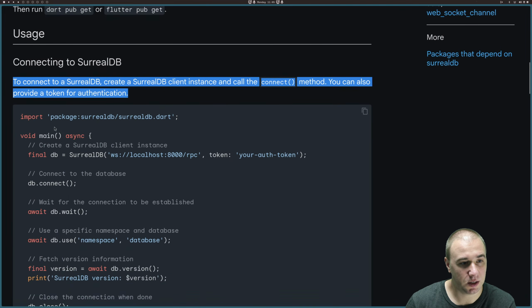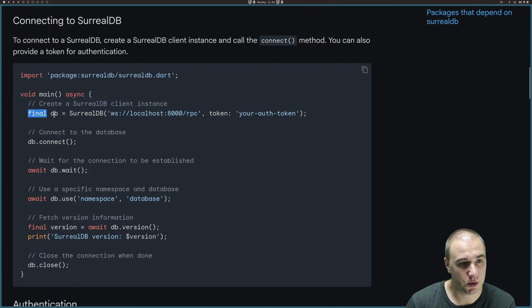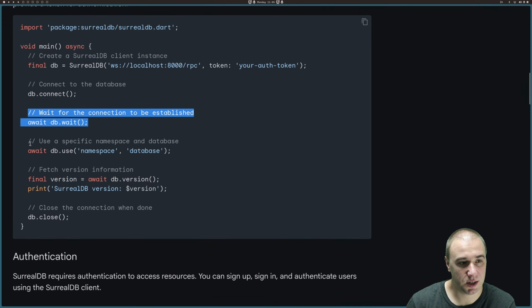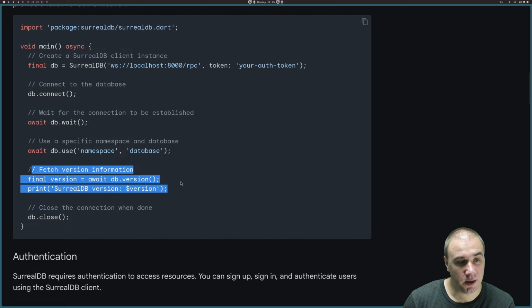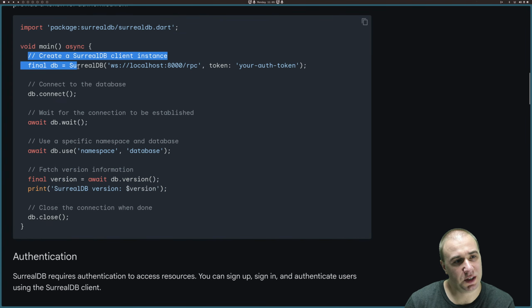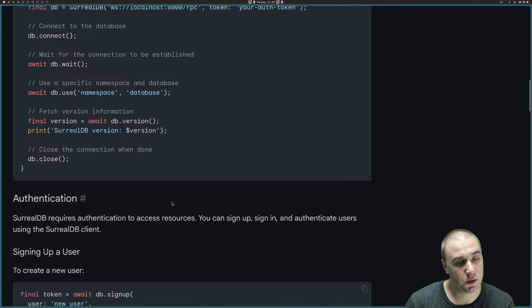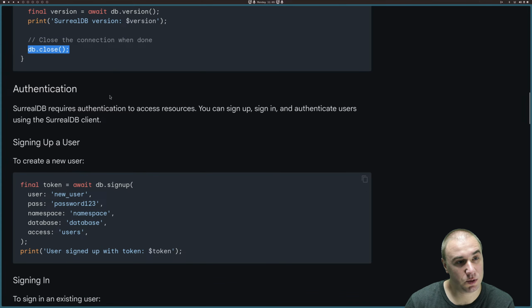Connecting. So what do we do? DB is new SurrealDB. We specify the link, whatever URL, even throw in an authentication token if you need to, and then connect and wait for a connection to be established. Then switch to a specific namespace and stuff, or possibly log in, I guess. I mean, there's no authentication here other than a token. And yeah, you can run the queries. That's it. And remember to close the connection when done.